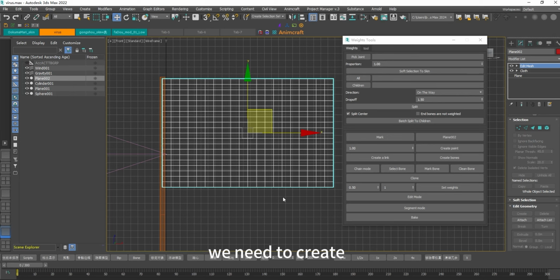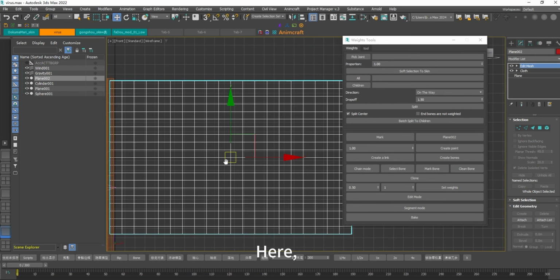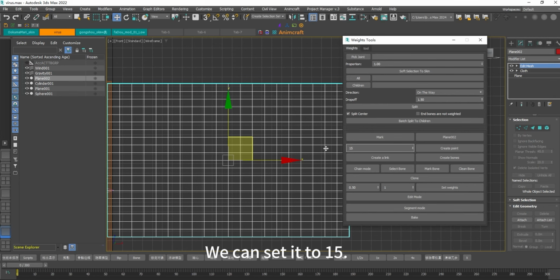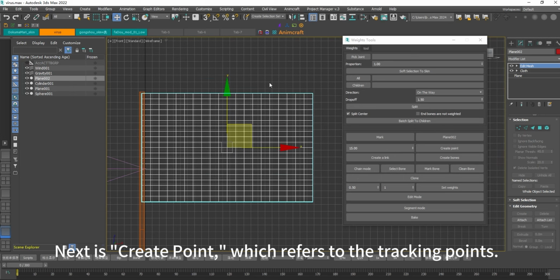First, we need to create the first mode, which is the chain mode. This is a series of connected bone chains. Next, we'll need to create some tracking points. Here, we can adjust the size of the tracking points. We can set it to 15. Next is Create Point, which refers to the tracking points.